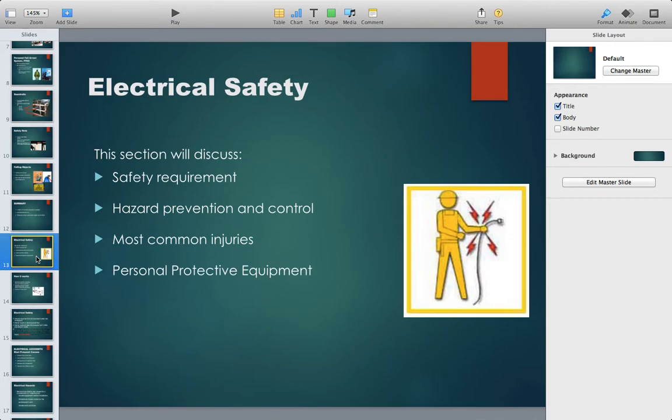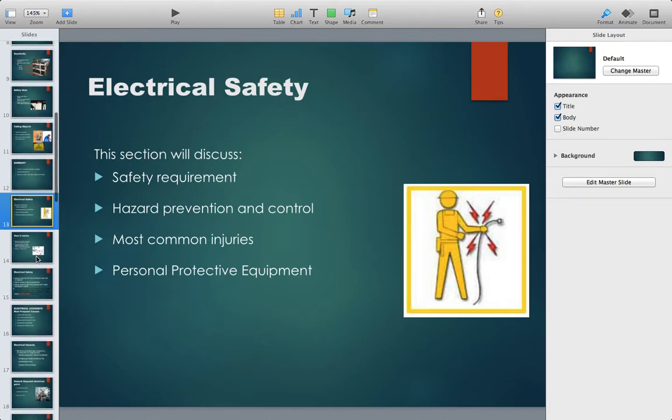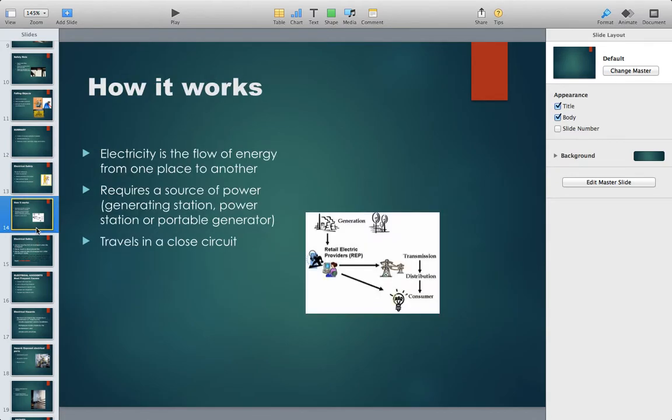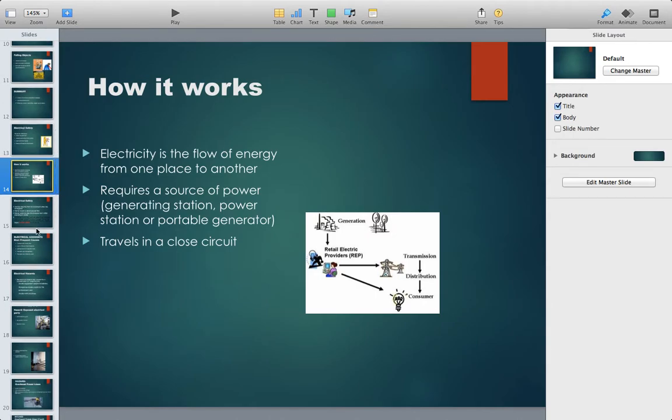Second, electrocution. Now we have electrical safety. This section will discuss safety requirements, hazard prevention and control, most common injuries, and the PPE associated with electrical work. How it works: electricity is a flow of energy from one place to another, requires a source of power, such as a generating station, power station, or portable generator, and travels in a closed circuit.